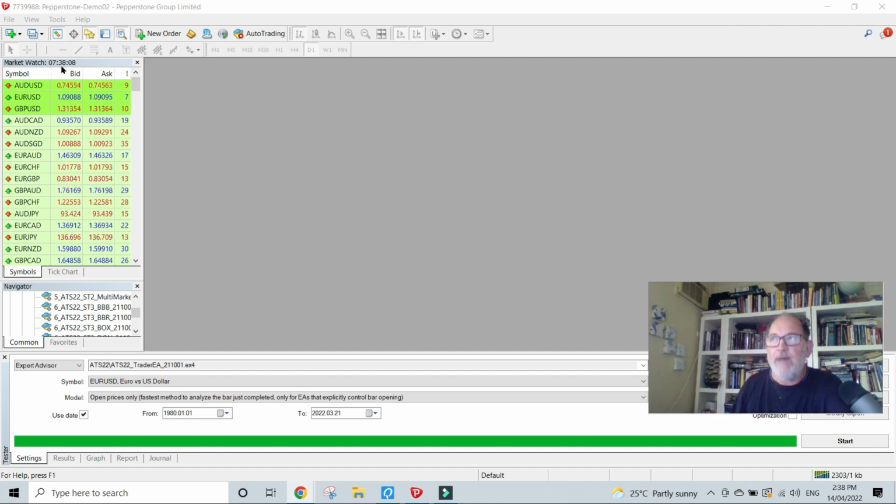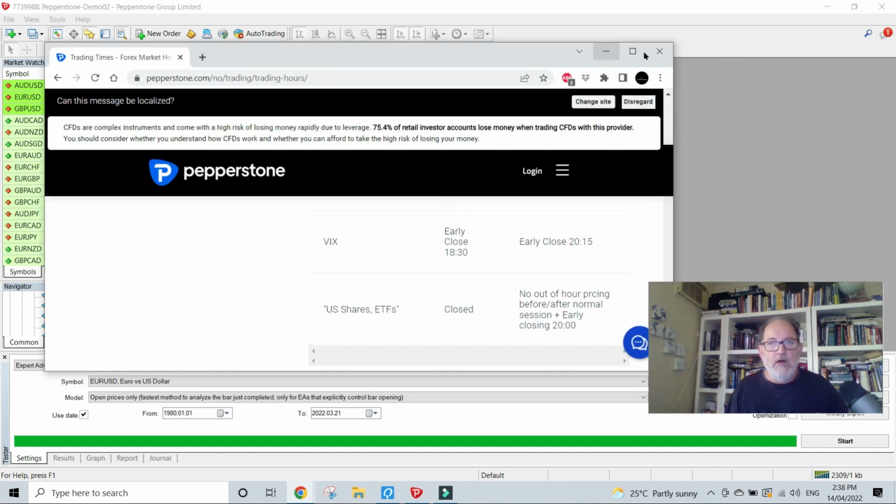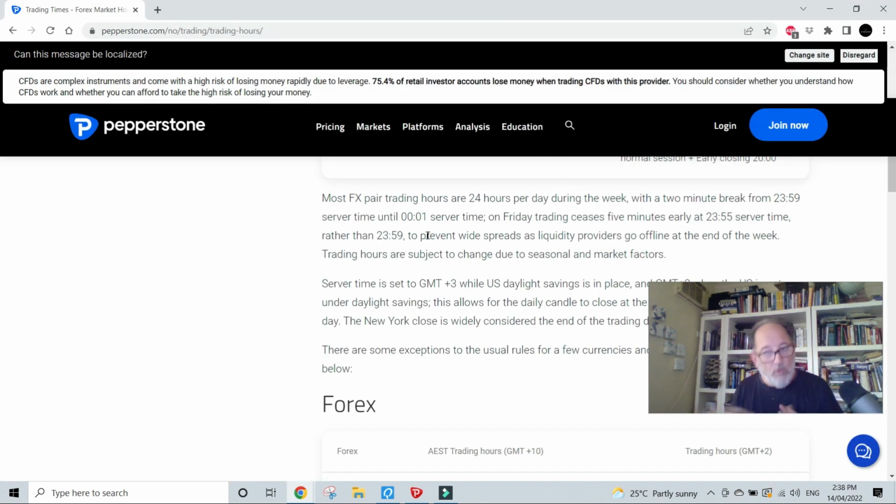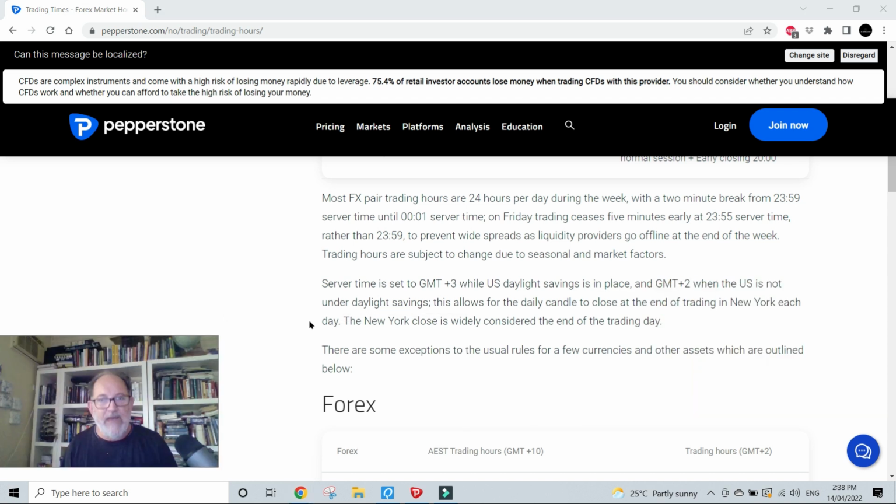Now remember, there is a problem with Pepperstone in that a lot of its instruments actually utilize daylight savings time, which means that dependent on whether daylight savings is in effect, this might shift 1 hour to the plus side of the UTC time coordinate. So in this instance, I look at Pepperstone, and all of your brokers will have this information. If I look at the server time, it says that server time is set to GMT +3 while daylight savings is in place, and GMT +2 when the US is not under daylight savings.